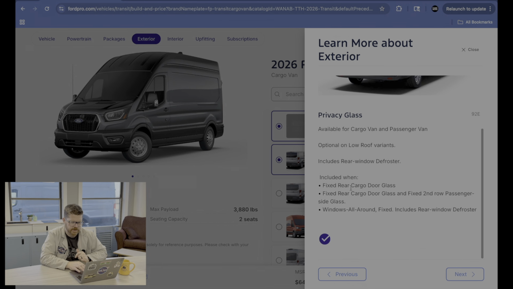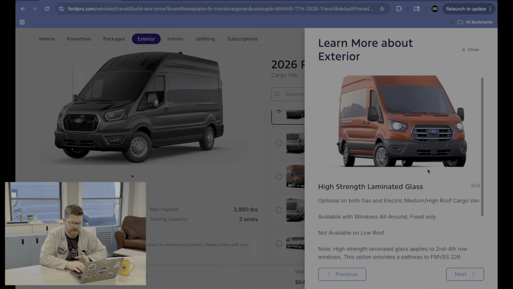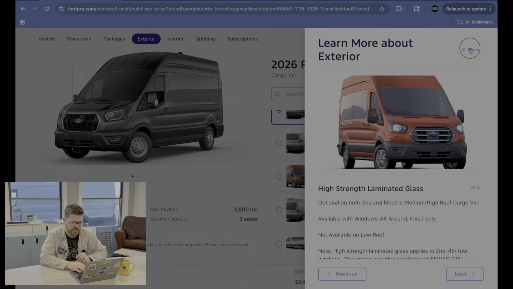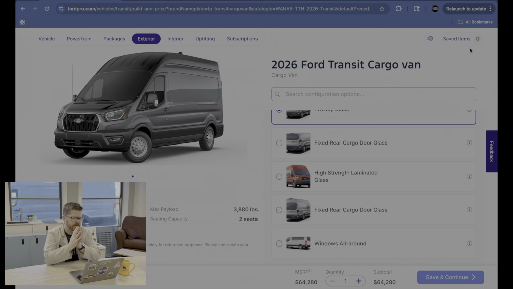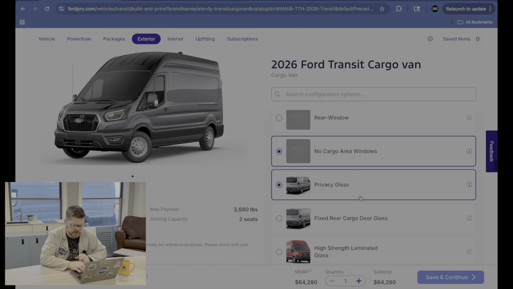So this includes fixed rear door cargo glass, fixed second row passenger side glass, and windows all around. Fixed includes rear window defroster. Okay, so the high strength laminated glass is cool. If you are choosing all windows, it just gives you a higher strength laminated glass on those sides so that they can't break. You're not going to get ejections, anything like that through there. It's just a safer piece of glass.